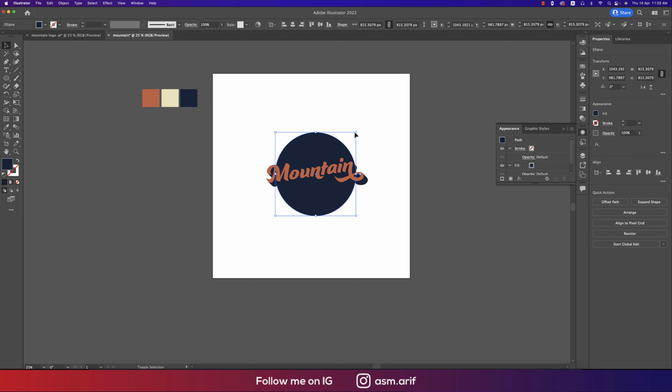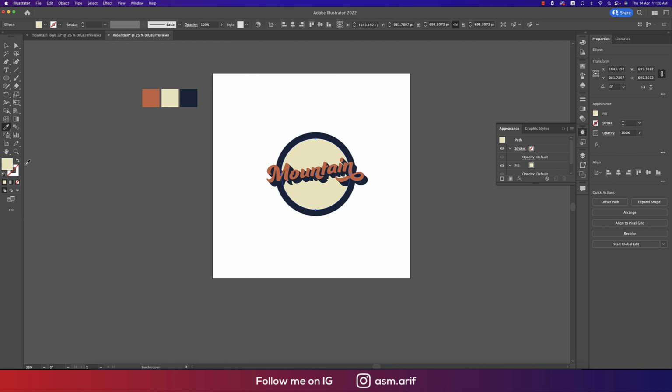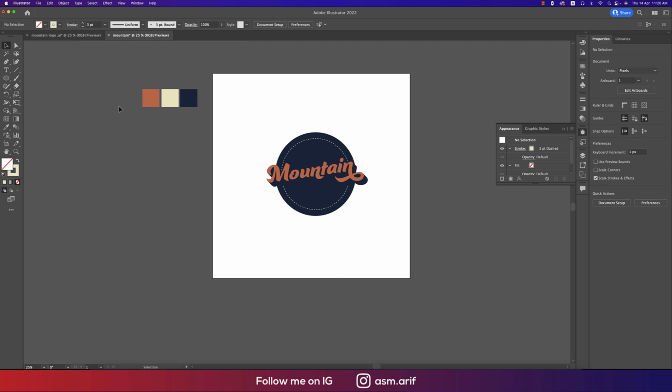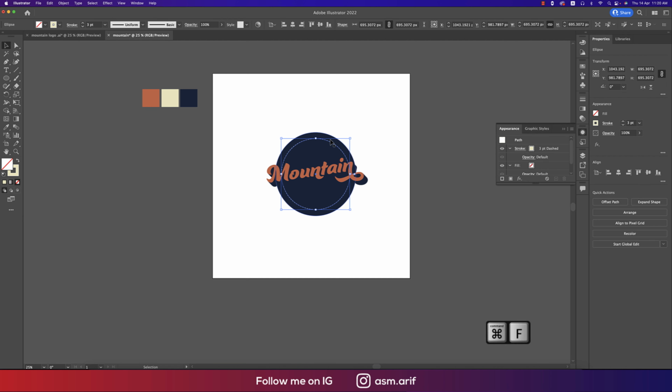Actually, I'll make another circle. Okay, I'll make the color like this, and I'll make this one like that, and the stroke will be 3 or 4, and from the stroke options I'll make this one dashed like that. It looks like a vintage feel. And Control C and Control F, make another copy like this.